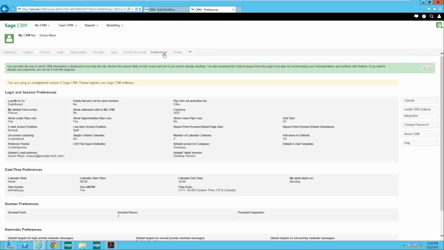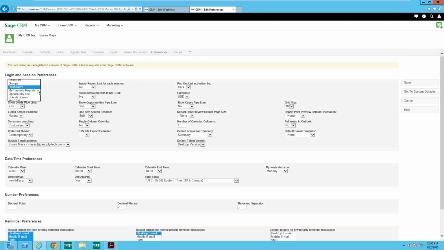So our next tab here is our preference tab, and again, we're still under My CRM. This is dedicated to the individual user when they log in. How do you want Sage CRM to behave when you log in? By default, it's set to my dashboard. If I want to automatically go to my calendar, I can tell Sage CRM to go to my calendar over here.